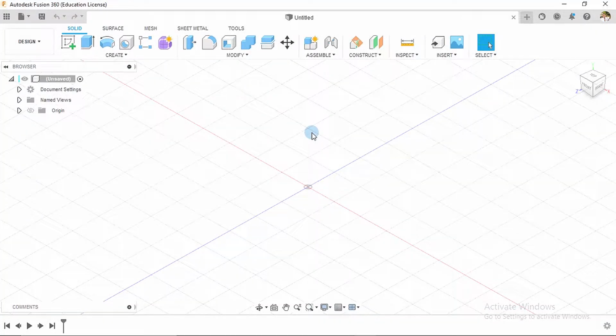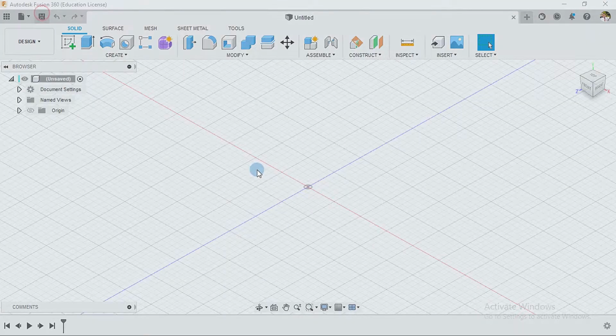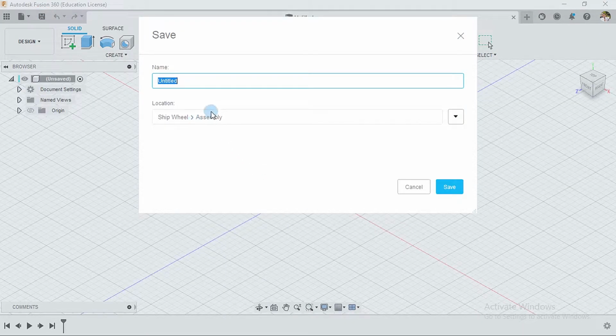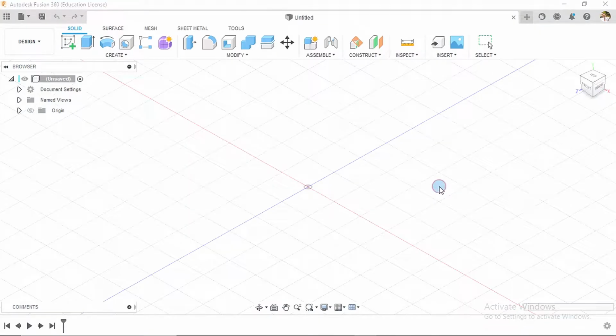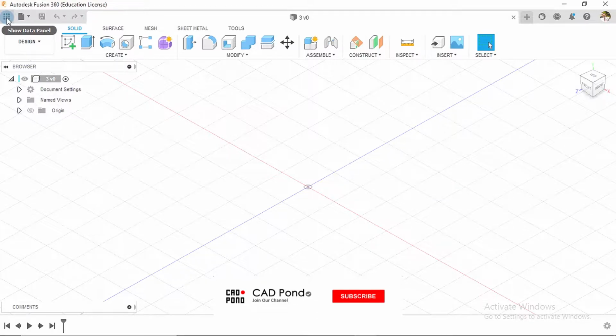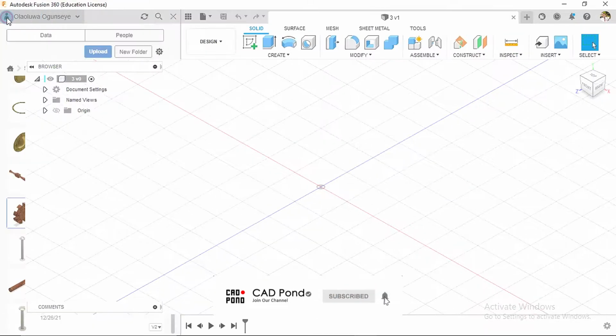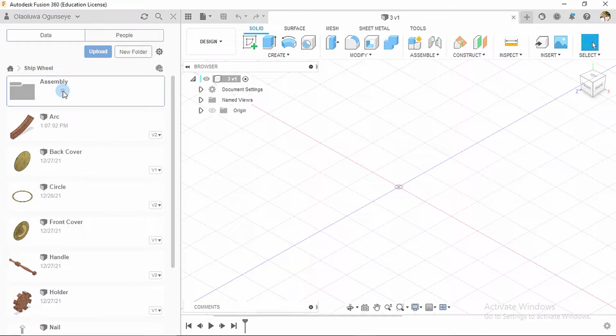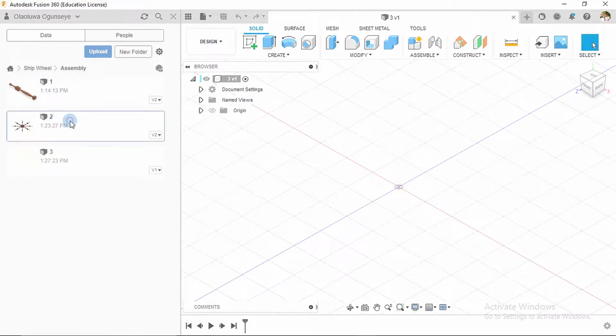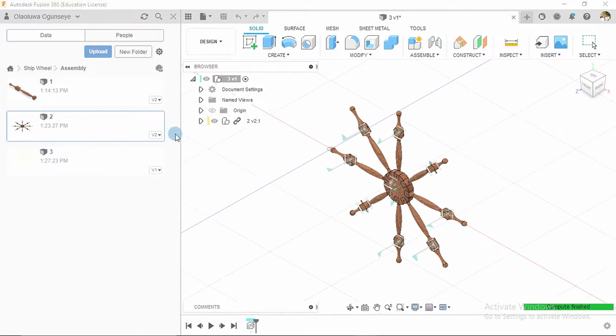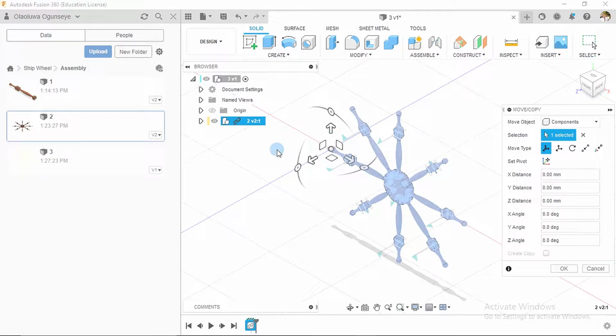Alright. Now that we're here, the first thing as usual would be to save. And for this, under our assembly directory, I would call this 3 and say save. Now what we do is we go back to our data panel, and under assembly we select on 2 to say insert into current design, and with this we have this on our screen.